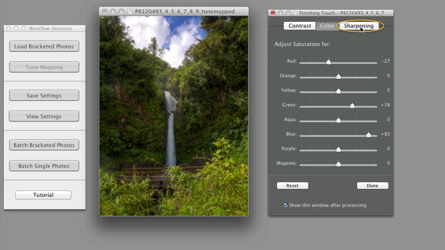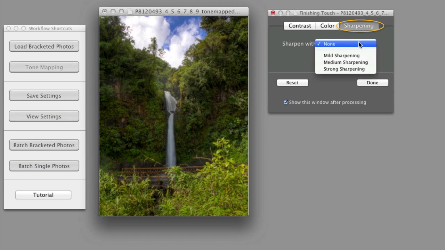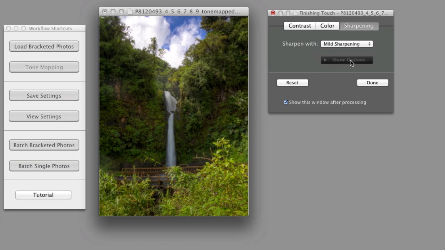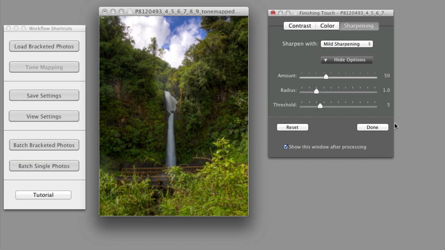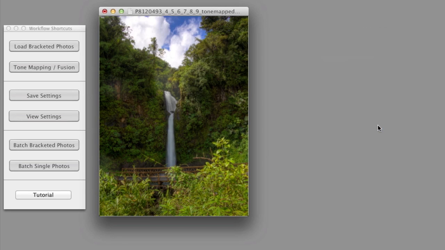And the last tab allows you to apply sharpening to bring out some of the details in the image. This can be really useful if you intend to print the image. Of course, you can also open the finished image up in Photoshop and take advantage of tools there. Let's apply a mild sharpening. That looks good, and I'll click Done. And now it processes the new final image.